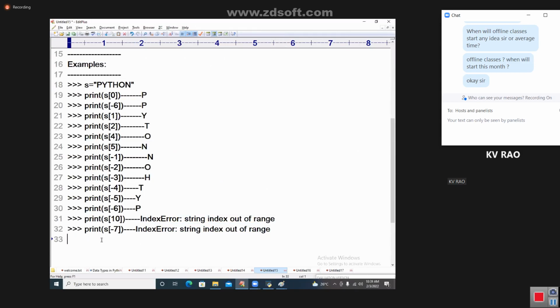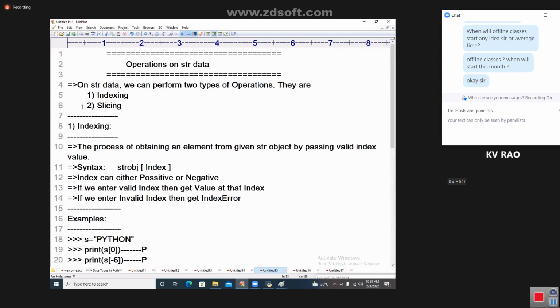Fine. Which operation is this? Indexing operation. That is the next. I will stop my class. Next class when I come back, slicing. It is throughout the entire class. Next class, 2 hours I will explain slicing.